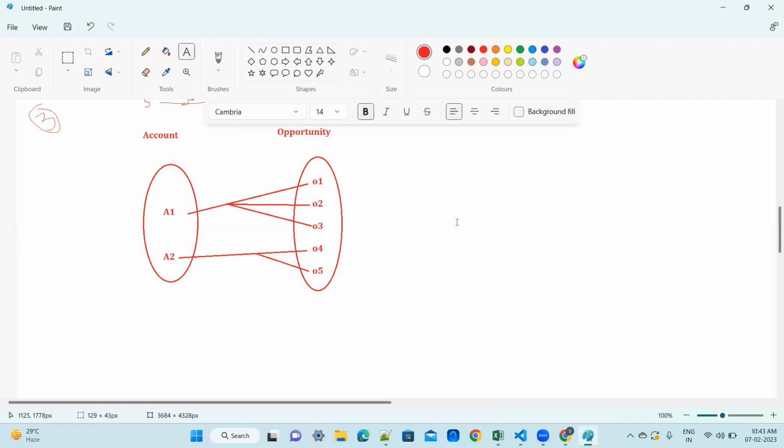Now, the concept is count of orders. Which orders? SMB orders. What is the count of SMB orders here? 3. What is the count of SMB orders here? Tell me. 2. Exactly 2. Okay. This is one of the examples you have to create.